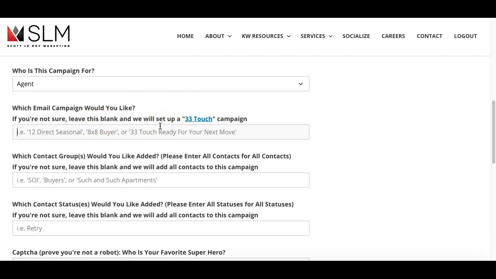Most of the time, even if you don't know what it's called, I think most agents are looking to get a 33 touch set up. That's the first campaign that Keller Williams recommends that you set up. It's a campaign for your SOI or your sphere of influence. So I'm just going to say 33 touch. There's a few 33 touch campaigns in there, so if you know which one specifically you would like to set up, you can definitely make a note of that here.